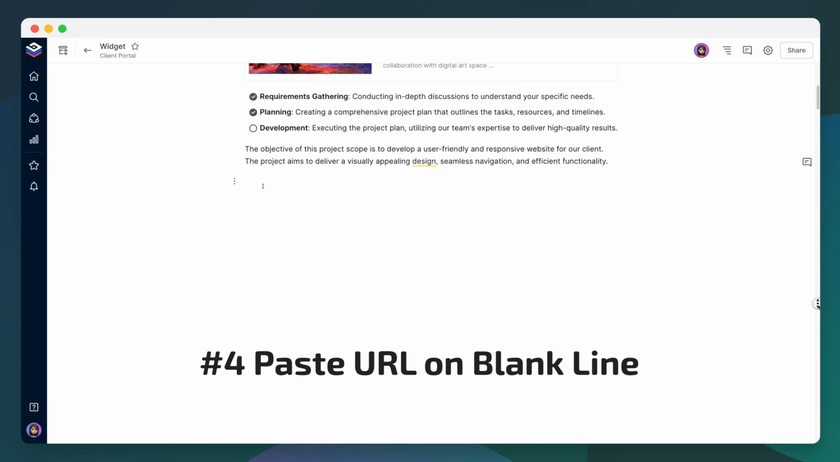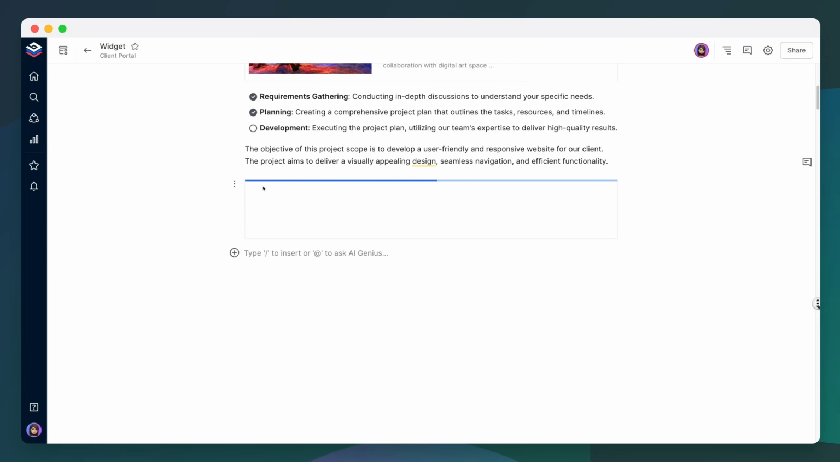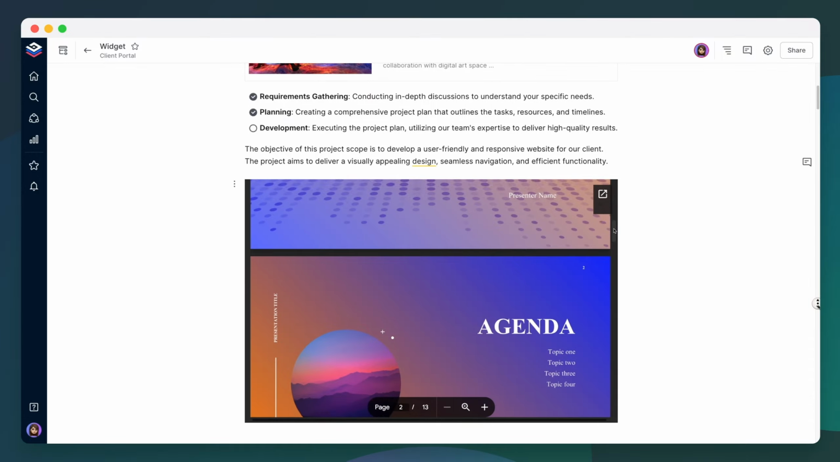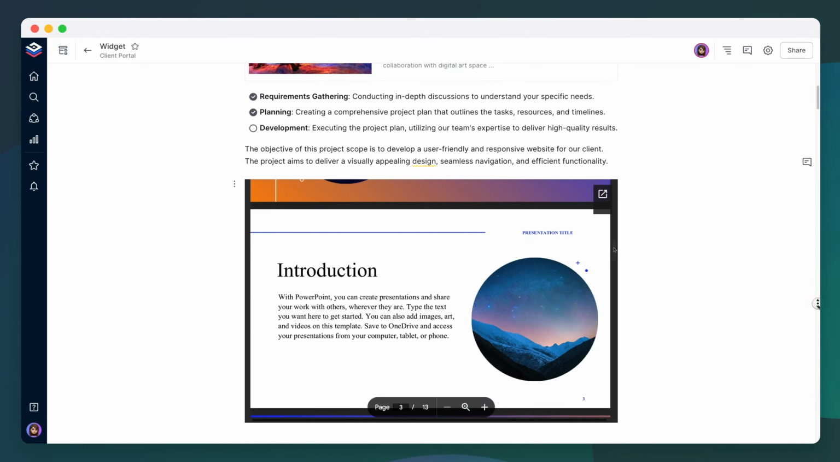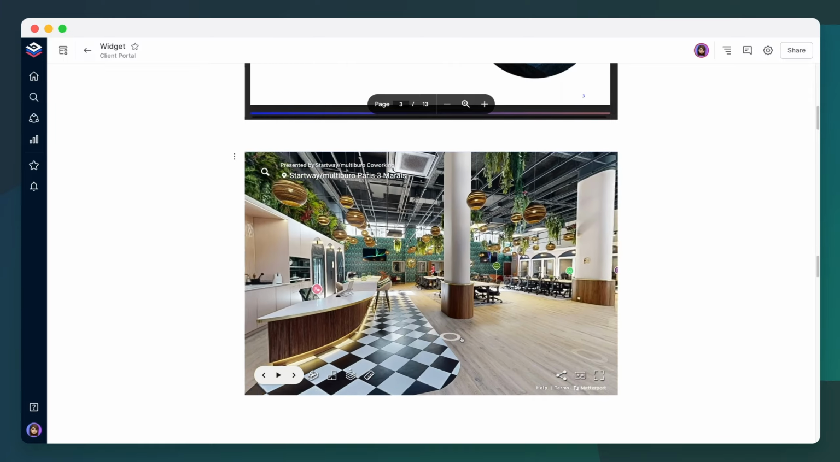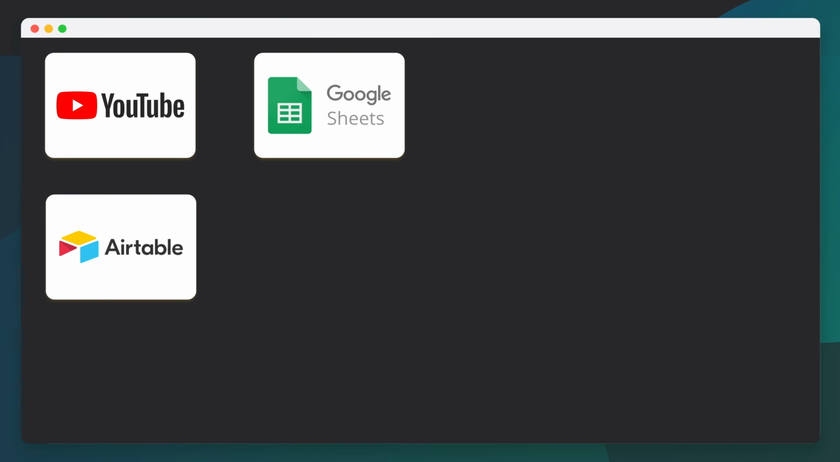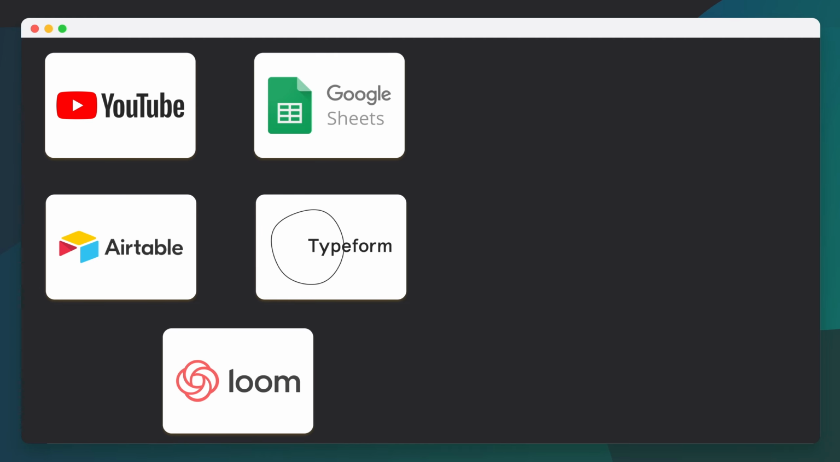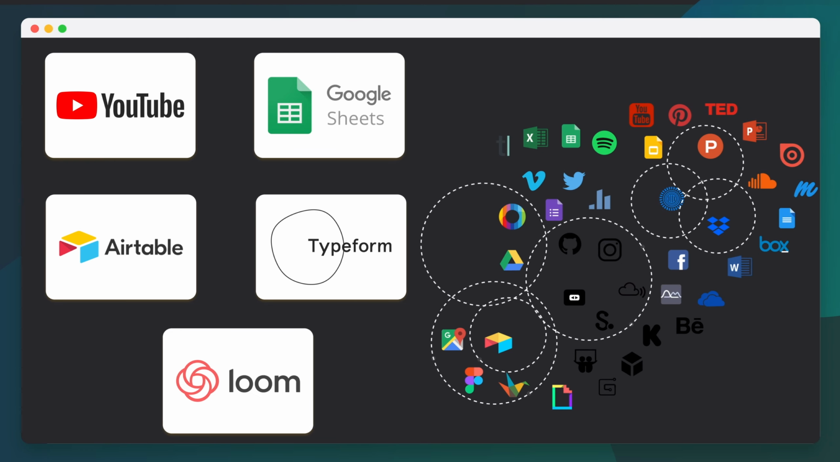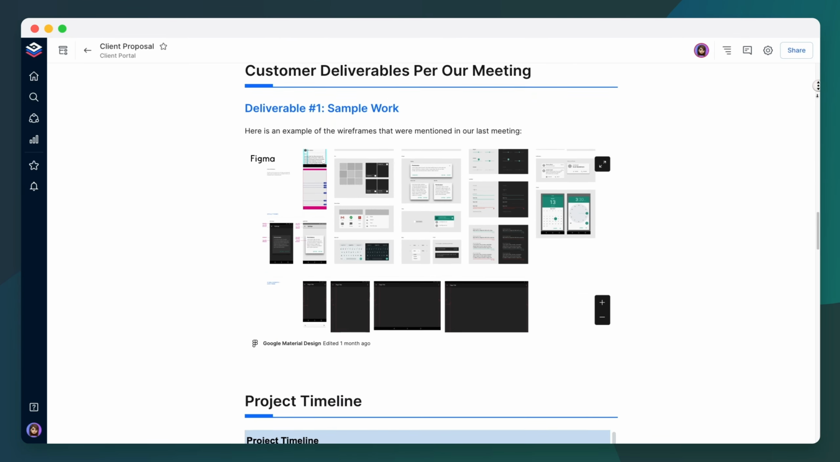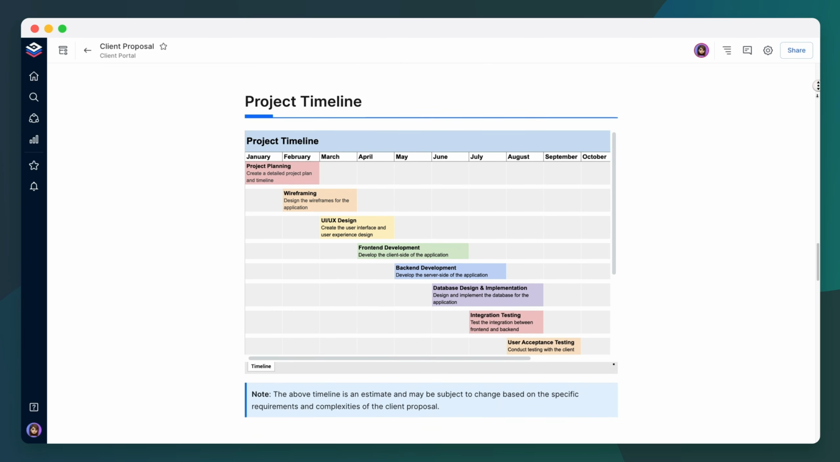Number 4, go to a blank line in your document and paste a web link URL. Bit.ai will automatically convert your web link into a visual bookmarklet that you can adjust and customize further. Or a rich embed will be displayed depending on the type of content you're adding. You can add shareable links from YouTube, Google Sheets, Airtable, Typeform, Loom videos, and 80+ different applications. Bit.ai automatically makes the information you add in a document beautiful.